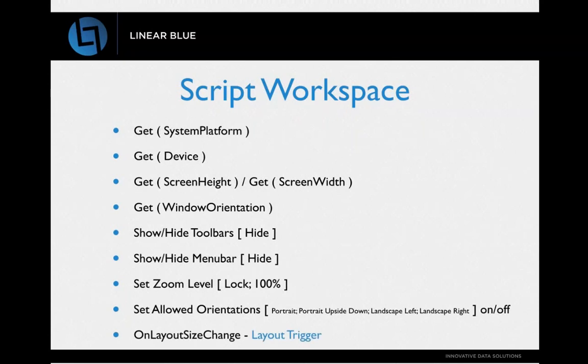And then finally, not really script workspace, this is a layout trigger. There is something called OnLayoutSizeChange. Great function. What this means is if somebody rotated the phone, that would run a trigger that we could then change these to a different layout, we could refresh objects, we could do all sorts of things. So it really helps in being able to deliver a great experience within our application.